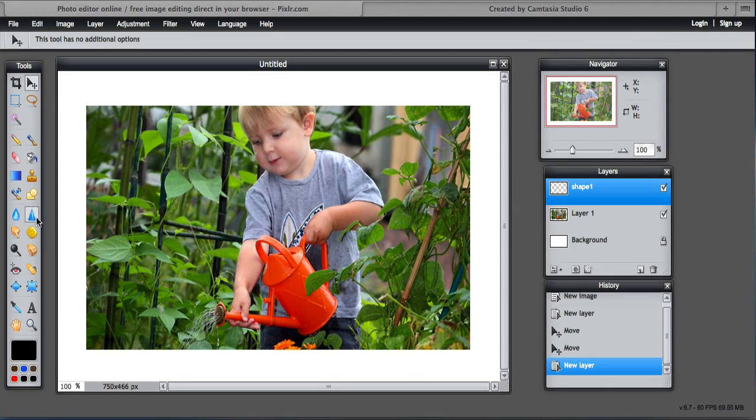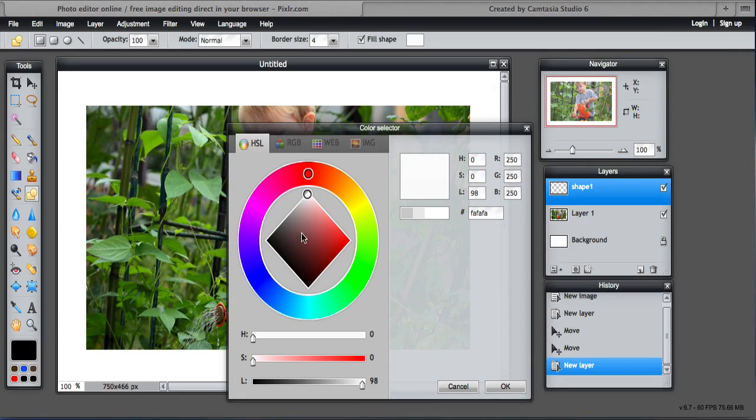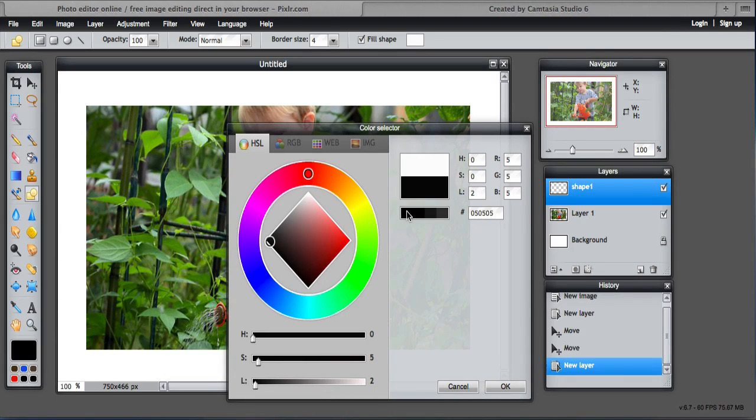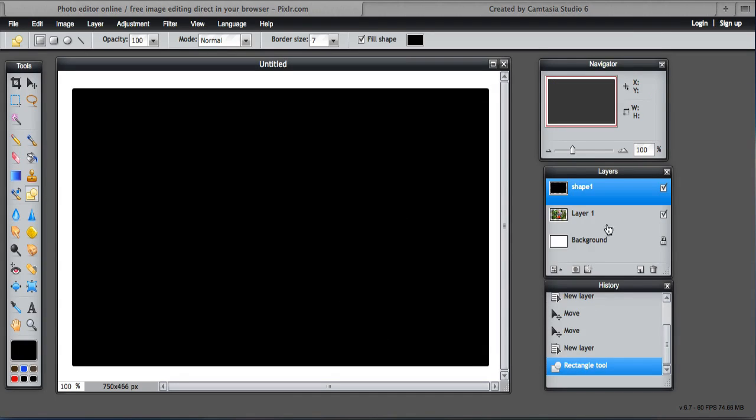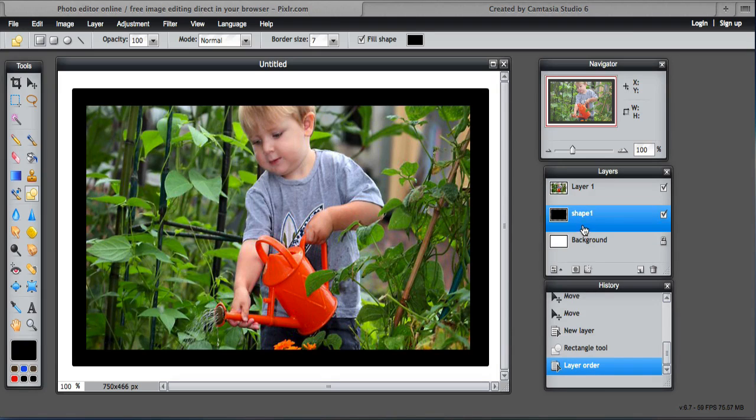And I want a rectangle that is black, and select the color, and about size 7, normal opacity, and I'm going to draw that rectangle just a bit bigger than the picture. Now to make that visible, we simply just move the layers around so that layer 1 is above the black shape.